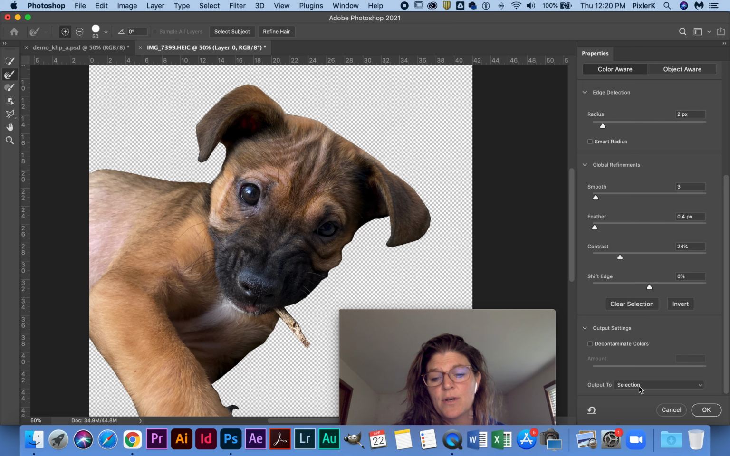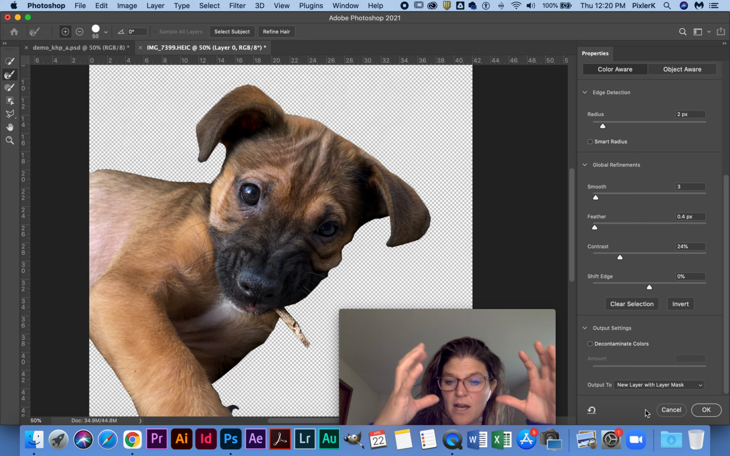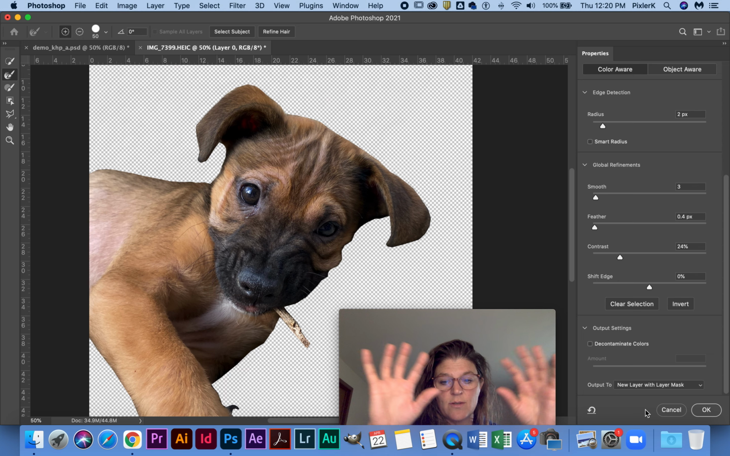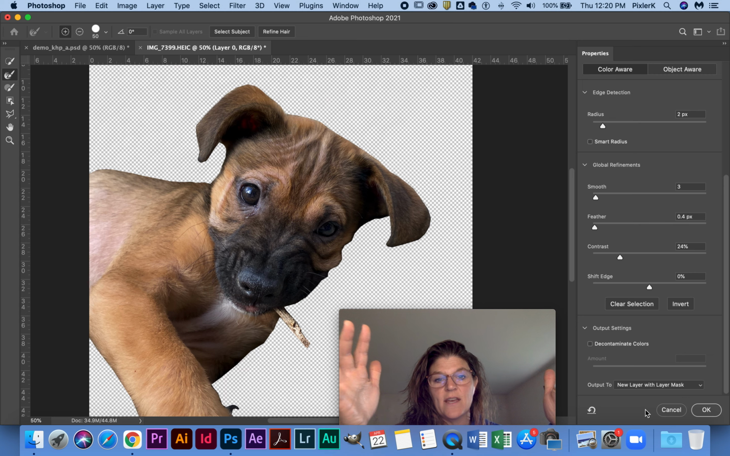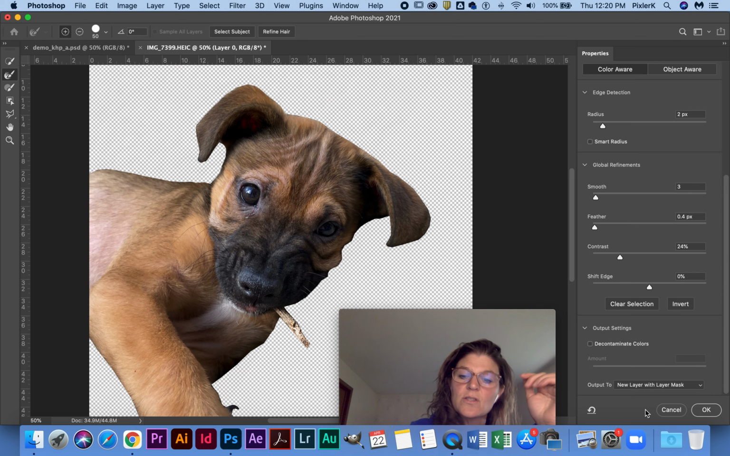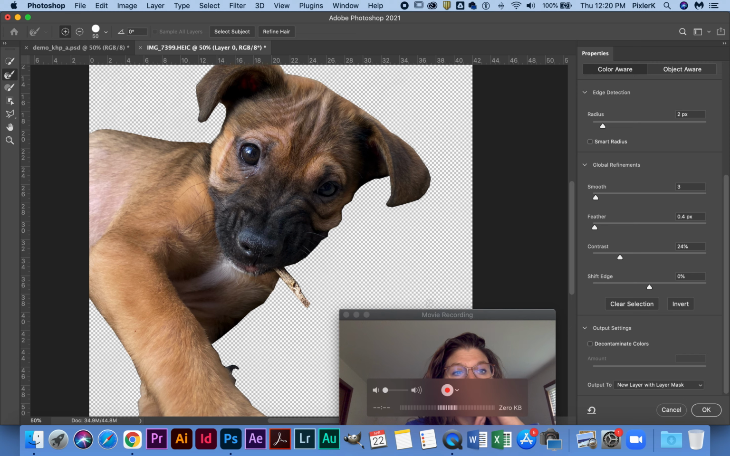The last thing is the output. The default output is just to do a selection, so you won't see very much difference when you click OK. Typically, you want to create a new layer with layer mask. What that's going to do is copy the layer and put a mask on it, masking out everything that you don't want to see, and just revealing what's inside of the selection. So we'll look at that in a minute. I'm going to set that before I click OK.